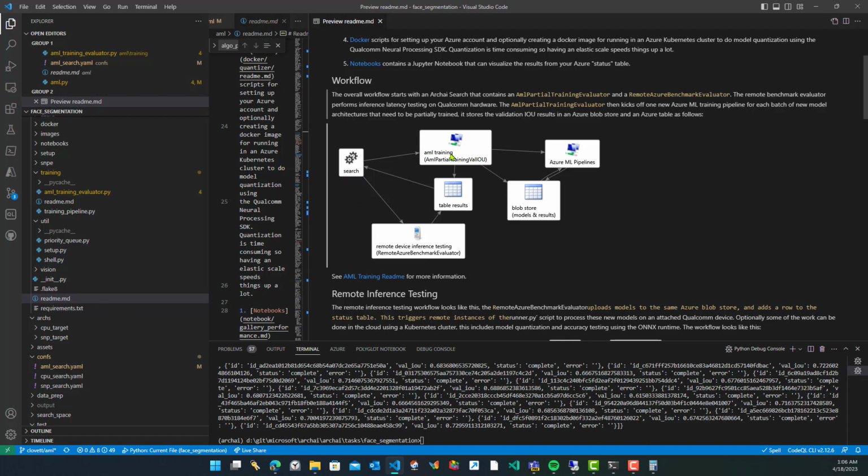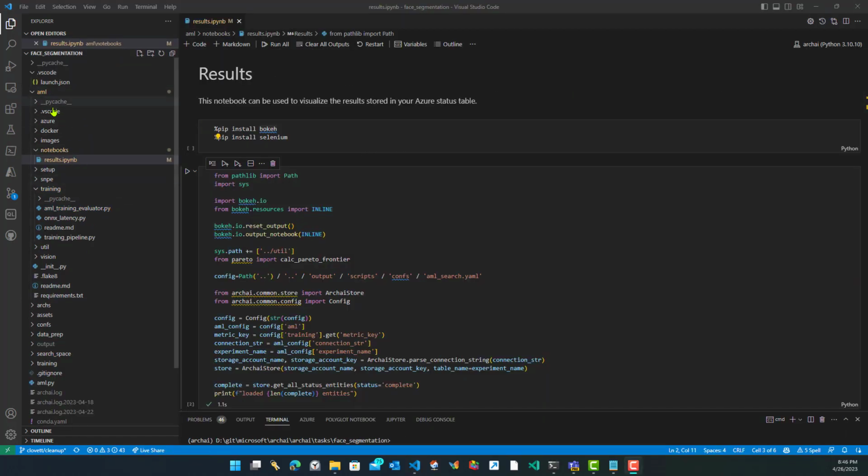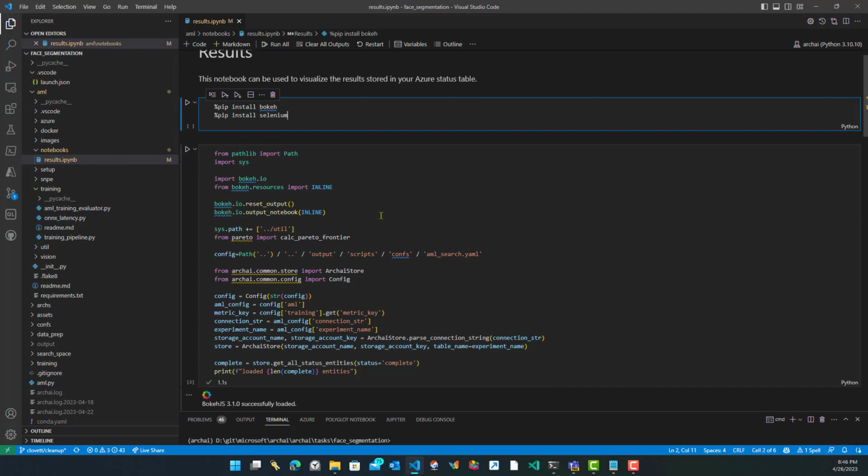But of course that's a lot better than not having parallel training. If we had to serialize those 20 models, it would take 600 hours. So we're getting a nice speed up here using Azure ML. There is a notebook in the AML folder called results, which you can use to take a look at all of the search iterations once they've completed.